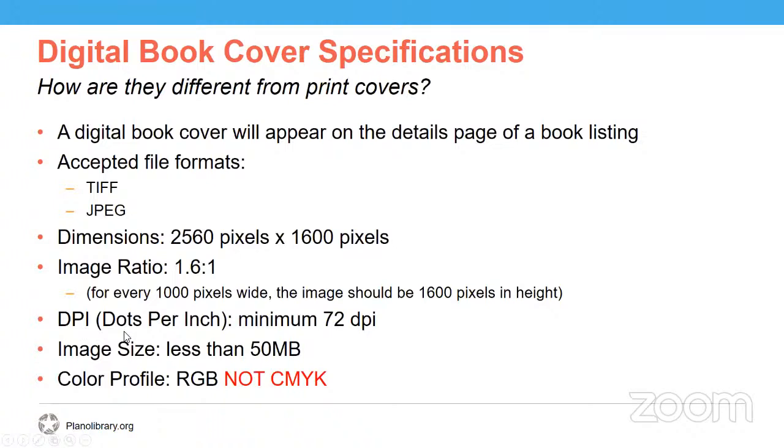And then your DPI, which is dots per inch, because your image that you're designing, it's got all of these different pixels, different dots. And for screen resolution, the minimum DPI recommended is 72 DPI. Now for print, that becomes much higher. If you're doing print, that resolution is actually usually 300 DPI. But for screen resolution, 72 DPI is what is recommended.